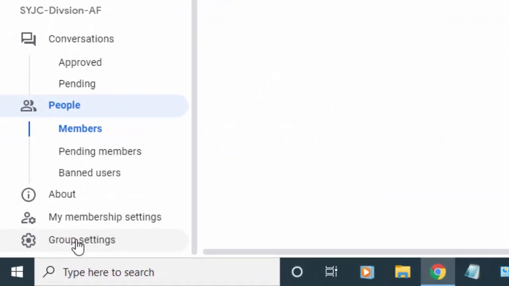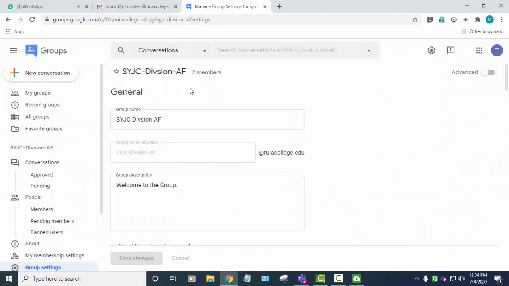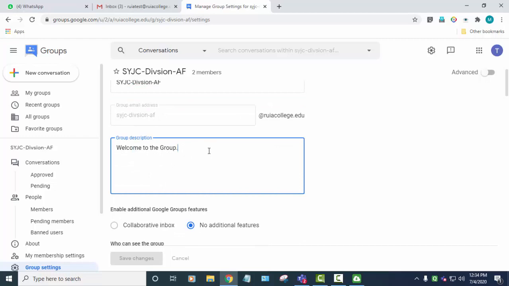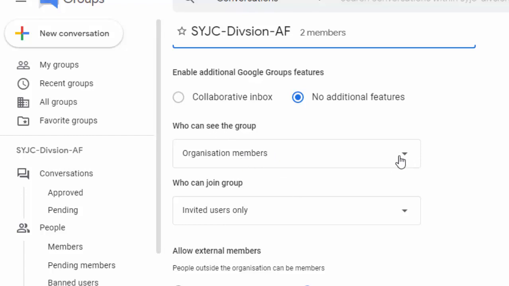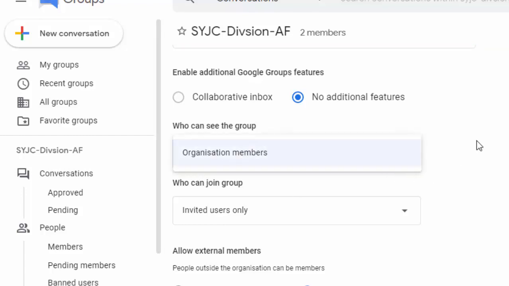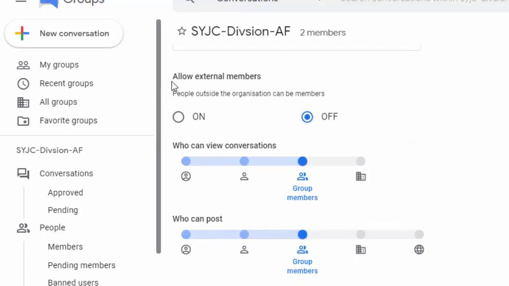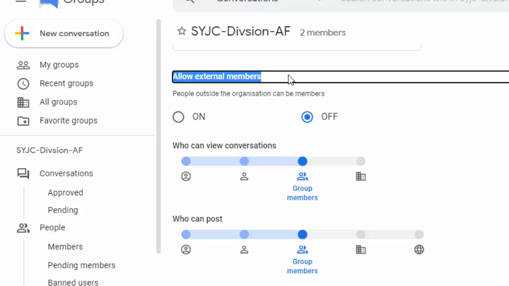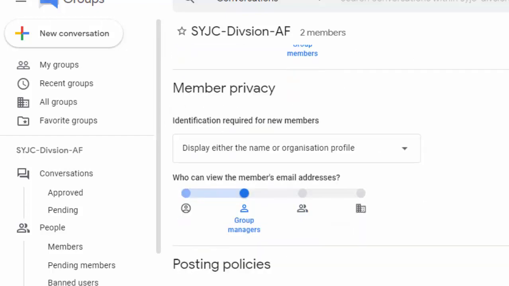So you need to go to group settings. In group settings you can see you have group name, your welcome message, and who can see the group. Here again it is organization members who can join the group. Here you are not going to change. This is very important. Here you can see allow external members. Right now it is off, so you need to make it on. Once it is on, you save this.